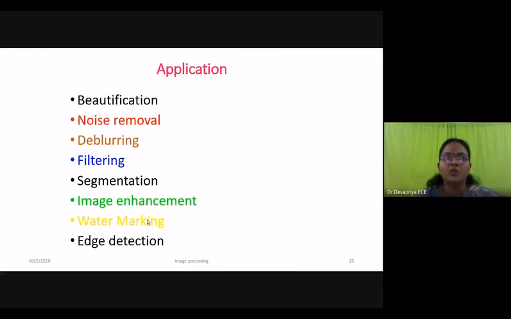But in image processing, we have two domains: spatial domain and frequency domain. Spatial domain represents the signal in coordinates, that is, representing the signal in x comma y. So if my row is 5 and my column is 5, then the position at 5,5 has some value. Then segmentation, image enhancement, and another important application is watermarking.